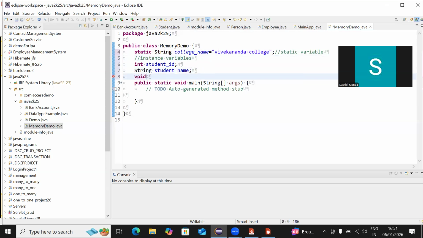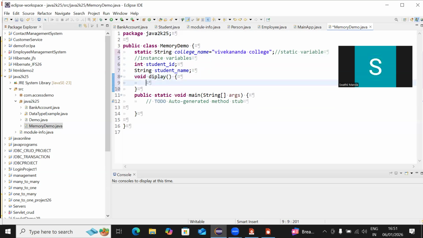So I am declaring one method, that is void display. In this display method, I am going to declare a local variable, that is int marks equal to 99. Okay. Here I have declared the local variable. It is a local variable inside the method. If we declare a variable inside the method, then it is said to be a local variable.